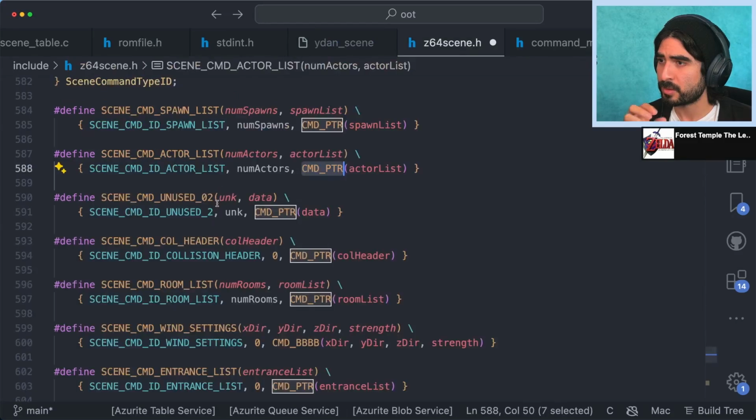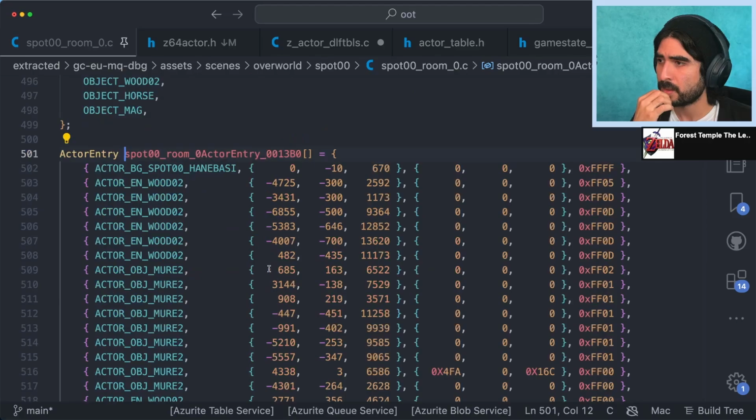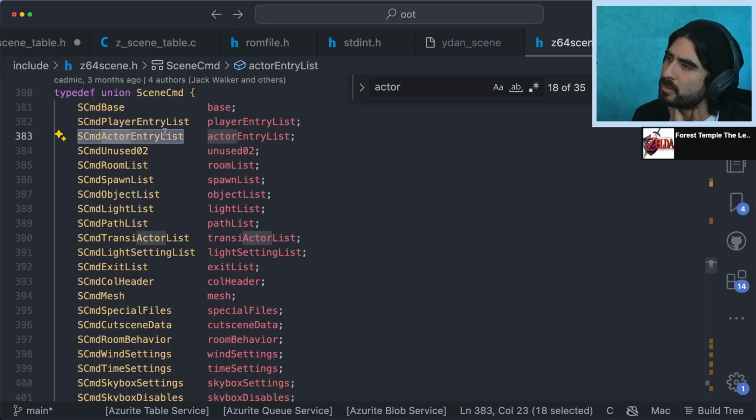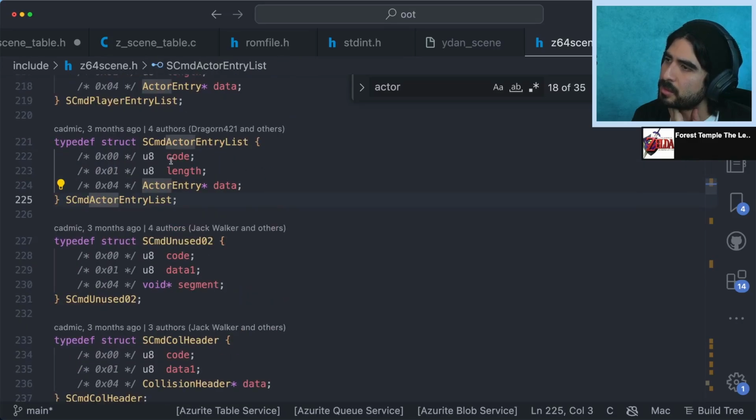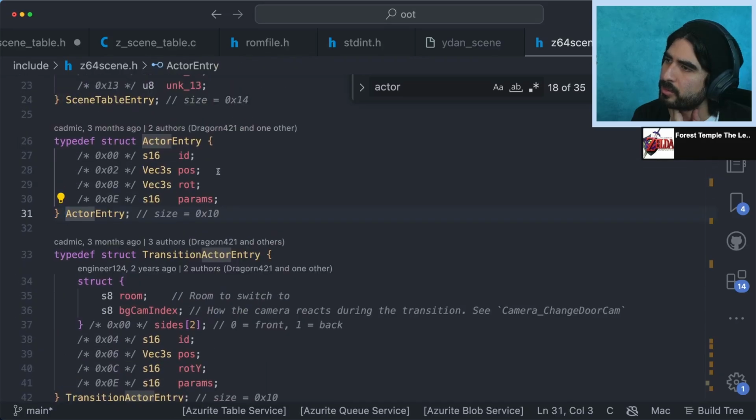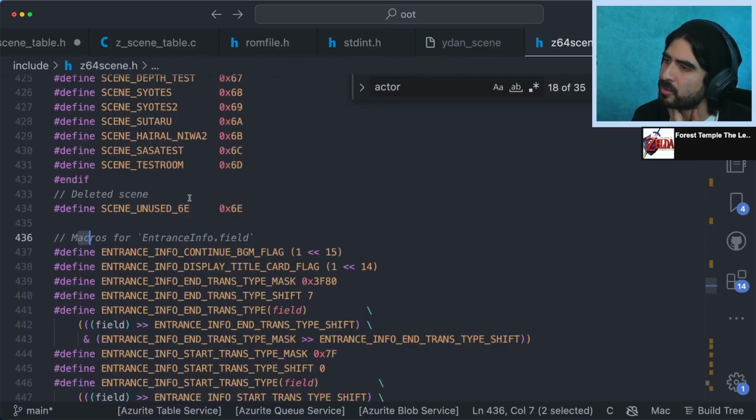Turns this into... What are you? You're an actor entry array. Well, let's go to this actor entry list. Yeah, and they're all actor entries. They have an ID, a position, a rotation.